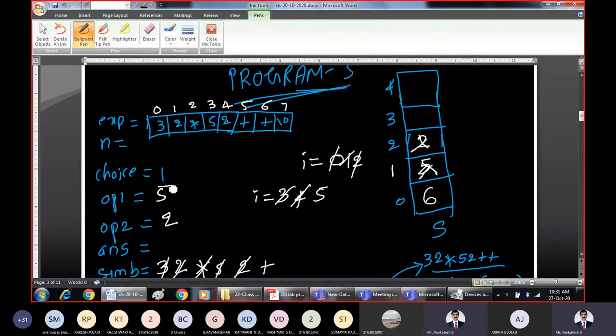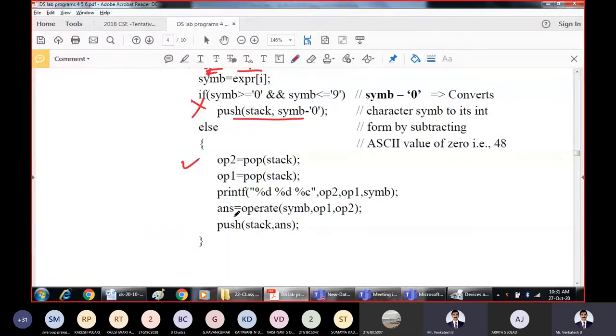Next element will be operand 1. So these two elements are popped. When you pop, perform the required operation. This is simply print the status of what we are doing. Perform the operation, store it in the answer, and push it again onto the stack.